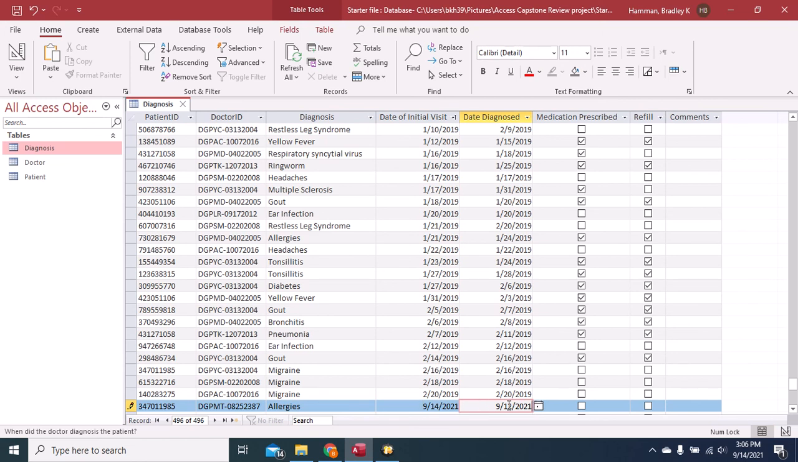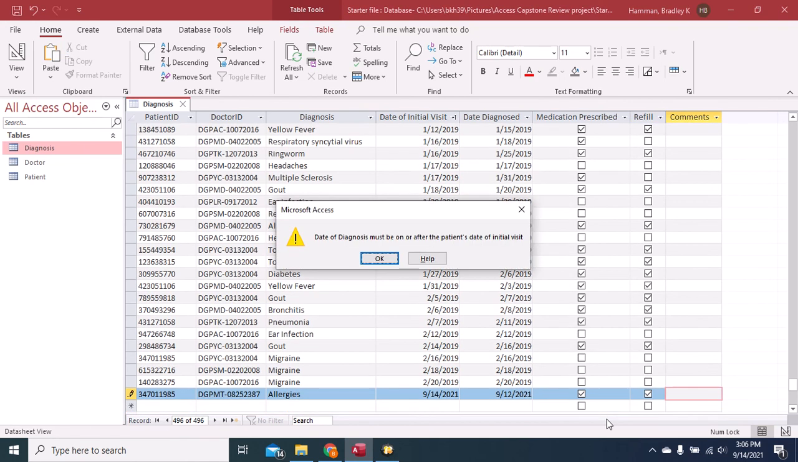So unlike field validation rules, if I mess up in a field which is governed by field validation rules, the error tells me and won't allow me to move from that particular field. Whereas in record validation rules, whenever I'm through with the record and try to go on to a new record, it gives me the error.